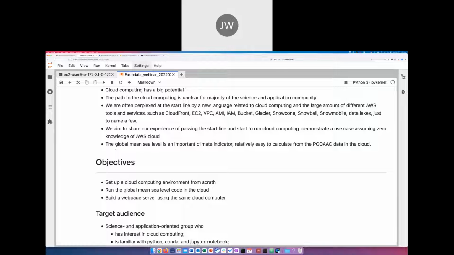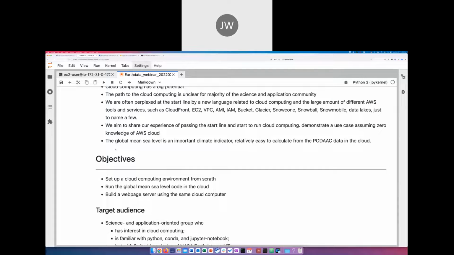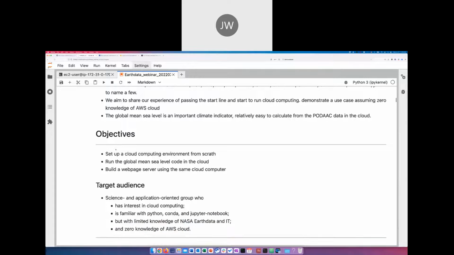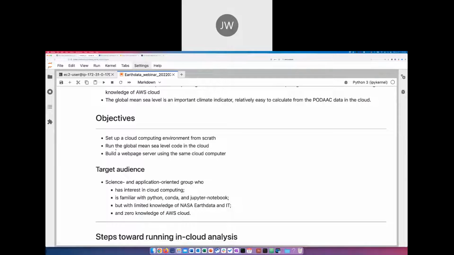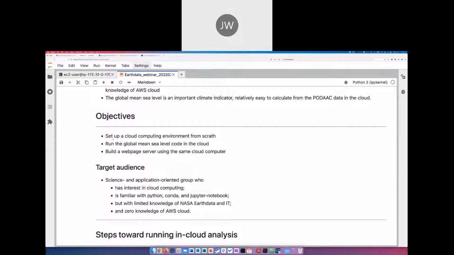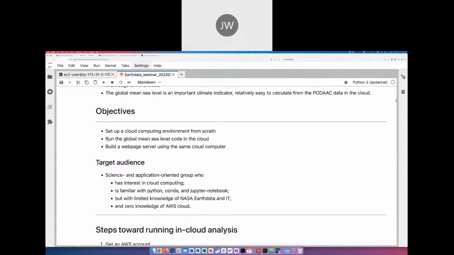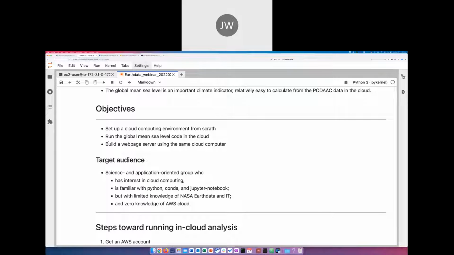The science behind it is less of a focus, but we're going to just use it as a use case. The objectives are specifically just 3. The first one, I will walk you through how to set up a cloud computing environment from scratch. And the second one is run the global mean sea level code in the cloud. The code is in the notebook.